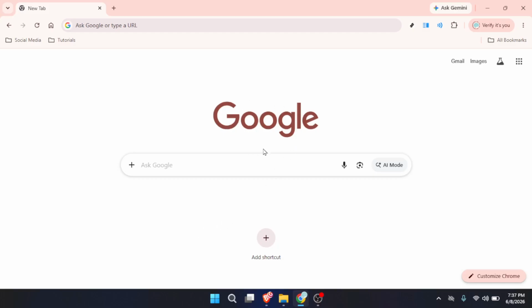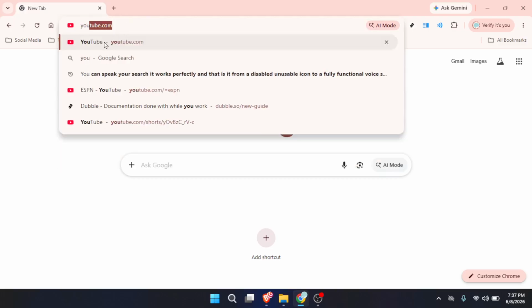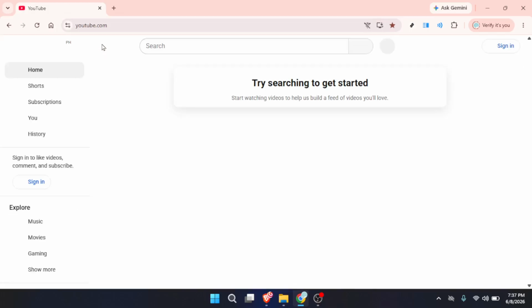Now, navigate to any website. It doesn't really matter which one. Pick a site you visit often, or just go to any page at all. The key here is that we're going to change the settings for this specific site first.